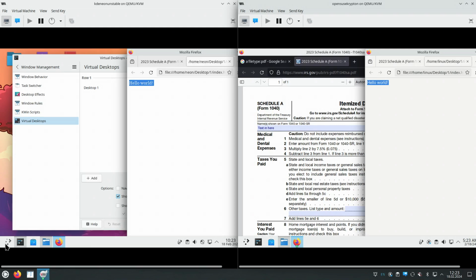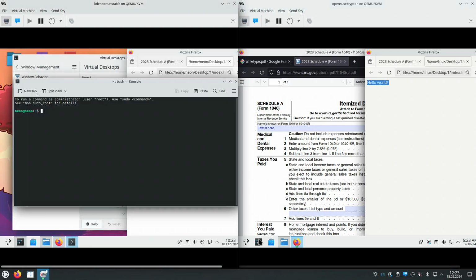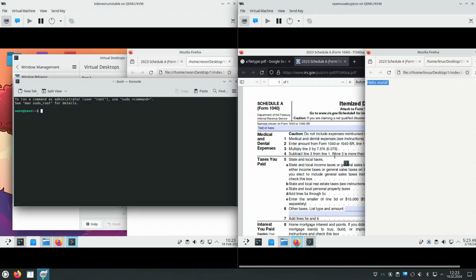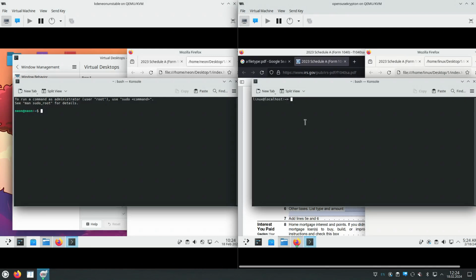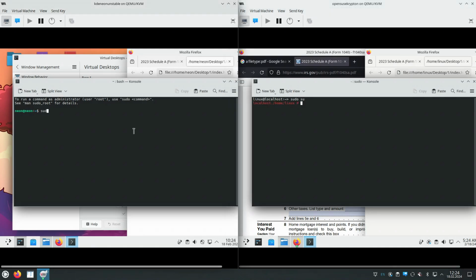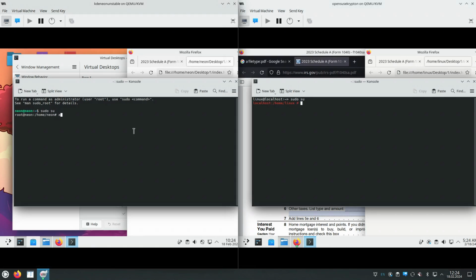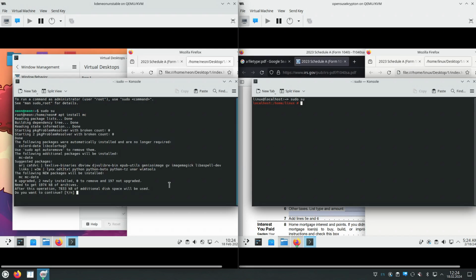Let's try installing the package from the command line, and that should be all from our testing for today. How do we do that? Sudo, yes, that works. Apt install MC, yes.